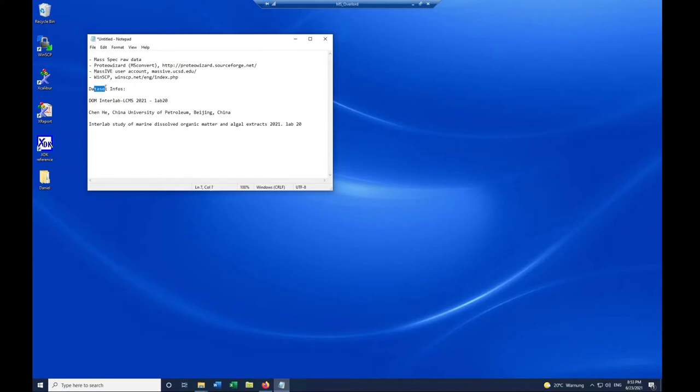And then we also need some generic information about the dataset we're gonna submit. So in this case, we're gonna convert raw data from lab 20 from the DOM interlab study, and then basically make this data available through MassIVE.